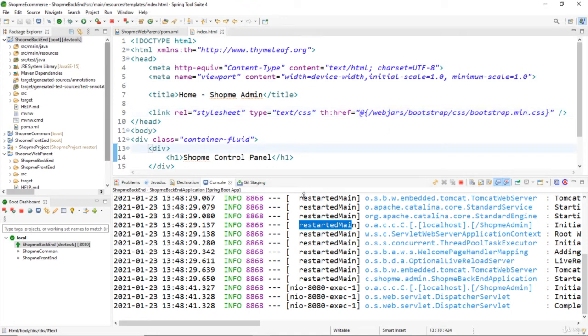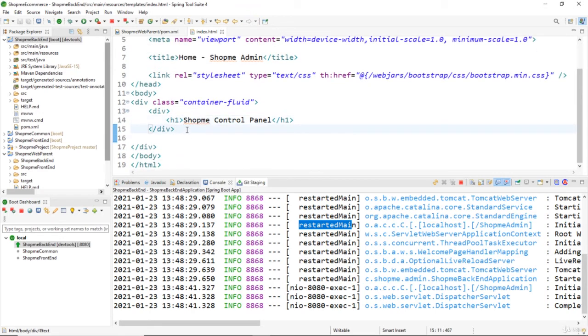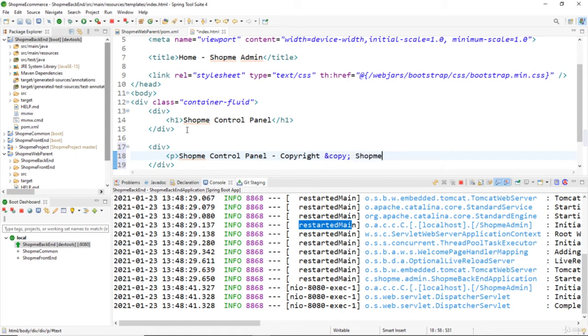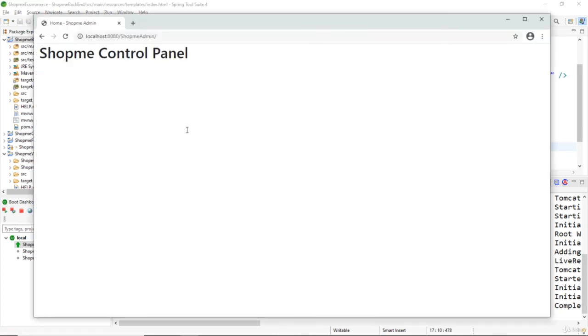And I add another div section for the footer of the home page. Here in the footer we have the text, application name, and copyright notice. Shopme Control Panel is the application name, and then the copyright notice, the copyright character, and then Shopme. Okay, save and refresh the home page, and you can see the footer text, Shopme Control Panel, copyright Shopme, appears here.